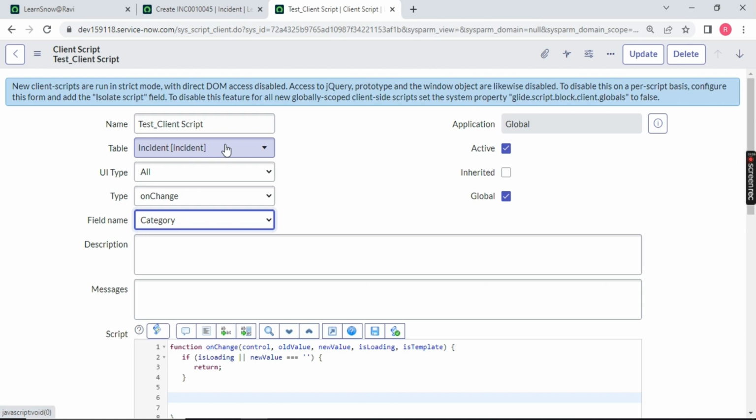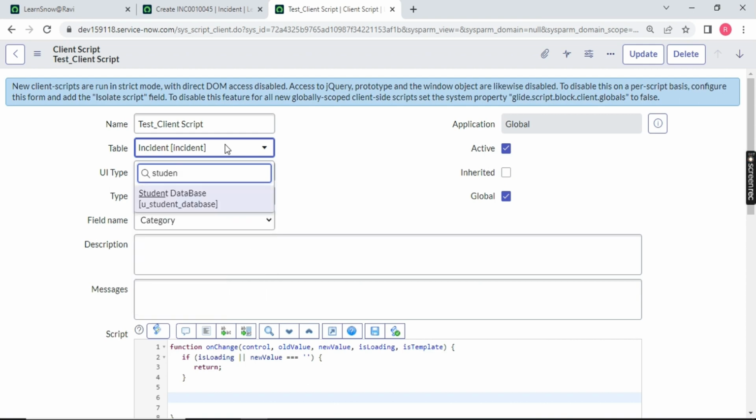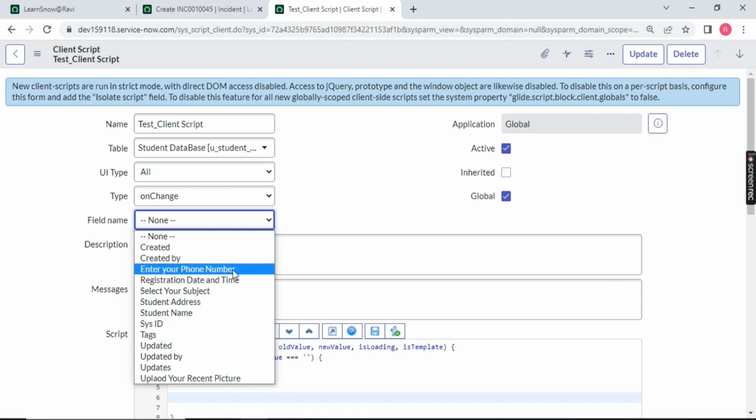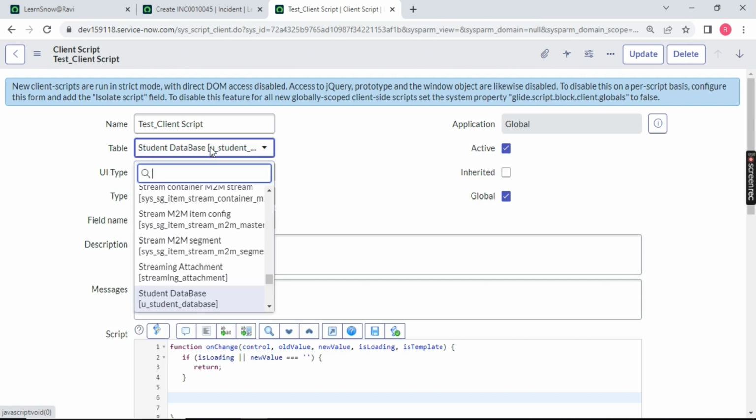Let me change it to, let's say, our student database. This is the custom table which I have created. If you have not checked that video too, you can go back and check the recording. It is already available now. You can see the field name will change: enter your phone number, registration date, select your subject. This field name changes based on the table. If I choose incident, the field name will change accordingly.